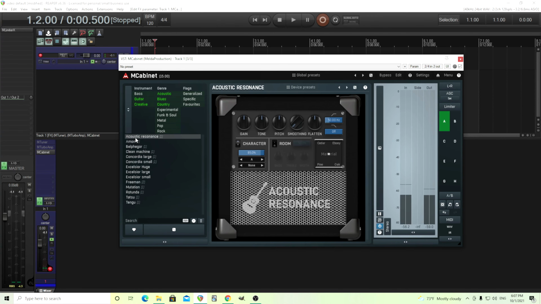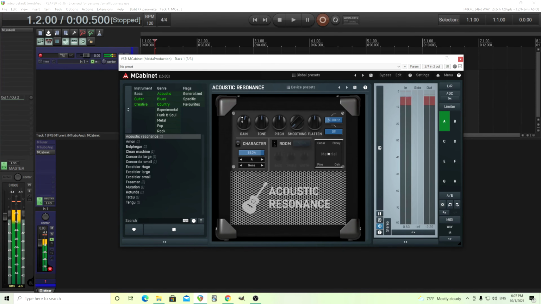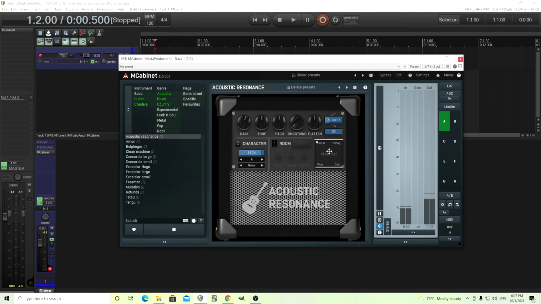So we have this called Acoustic Resonance. Turn it up a little bit, and this is just to simulate an acoustic guitar. So I turned off the amp, and this is just my guitar going through there raw. And of course, you have the 4 you can choose from here.